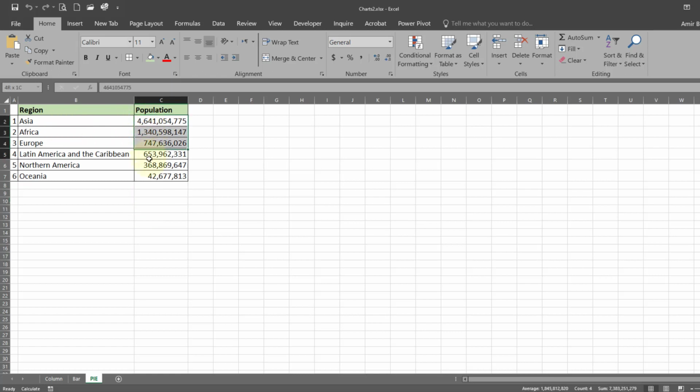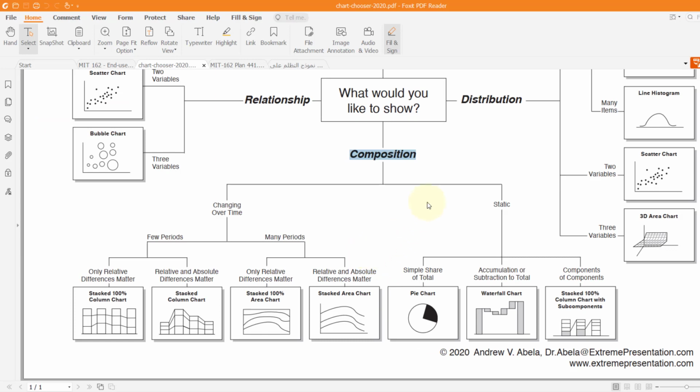Here we are looking at the population. So if we have a look at this chart here, it talks about composition. If it is static, in our case it's not static, the population is changing, but for this particular graph it's static. And here we have simple share of total. So if this is the case, we will be using a pie chart.